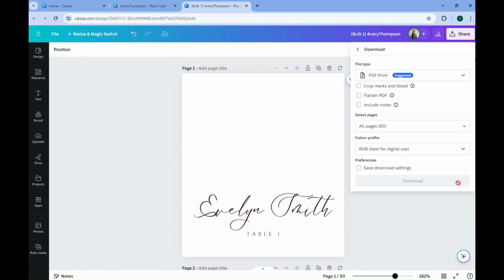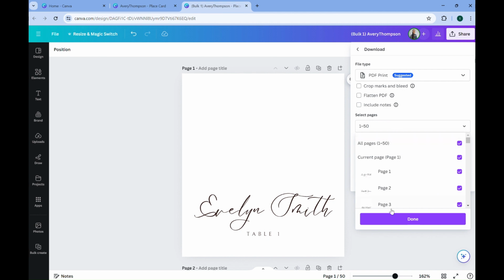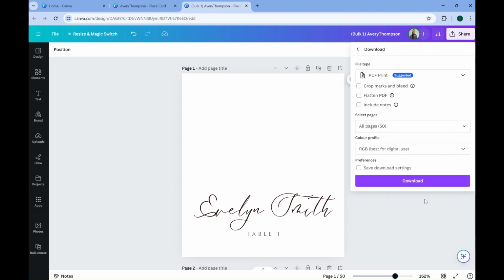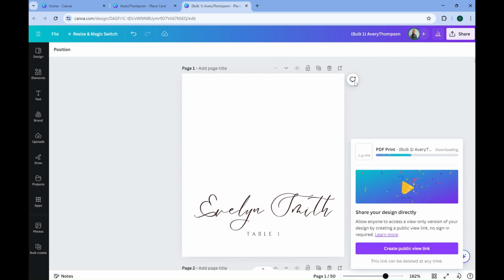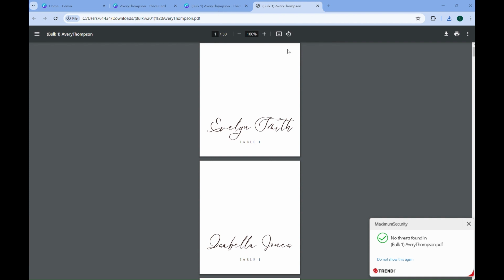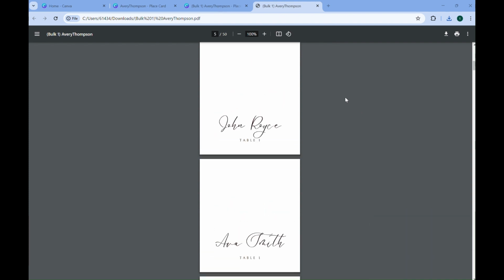And as you can see, it's pretty easy. Click share, download, get them ready for printing. You can select some other options if you like, but there are your 50 place cards ready to go off to your professional printers, or even just to your local Officeworks or easy quick print place.